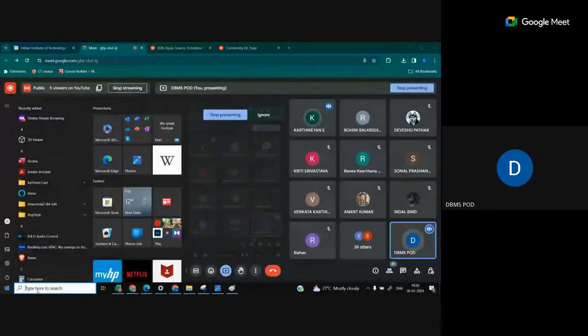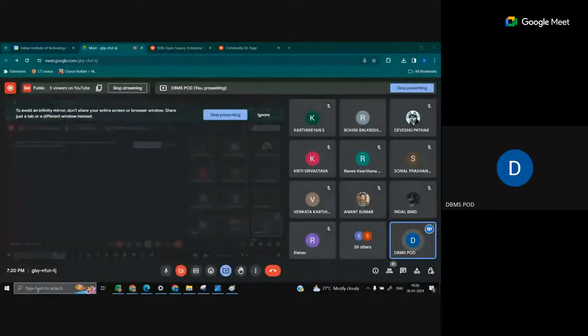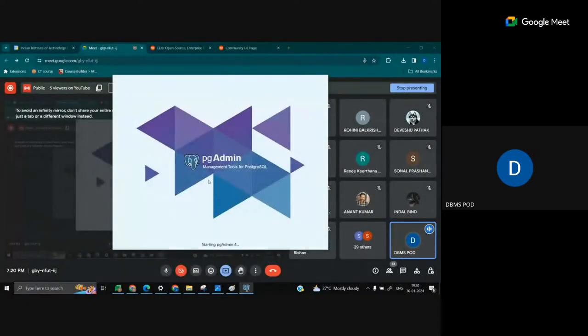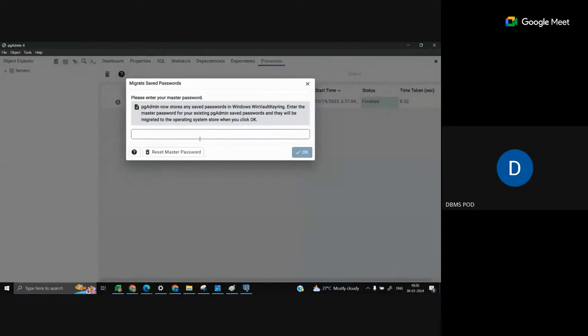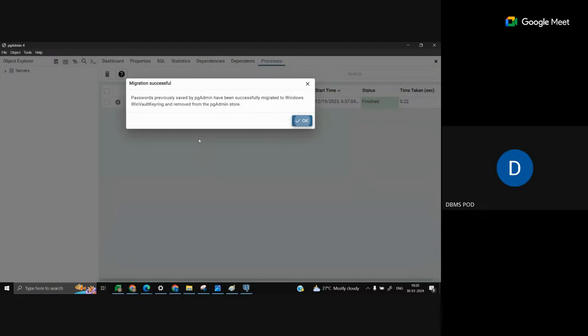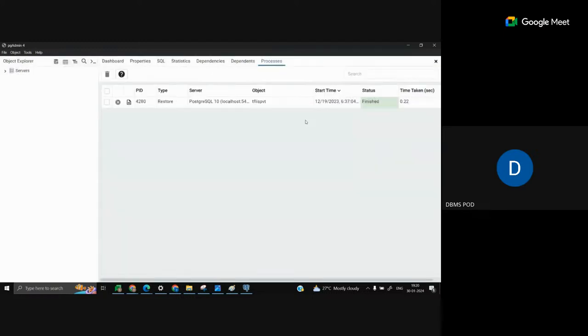So just search pgAdmin. There will be pgAdmin 4. This is a GUI tool to manage all the databases, so we'll be working on pgAdmin most of the time. Open pgAdmin. I think you have to give the password. Okay, server, PostgreSQL 14.